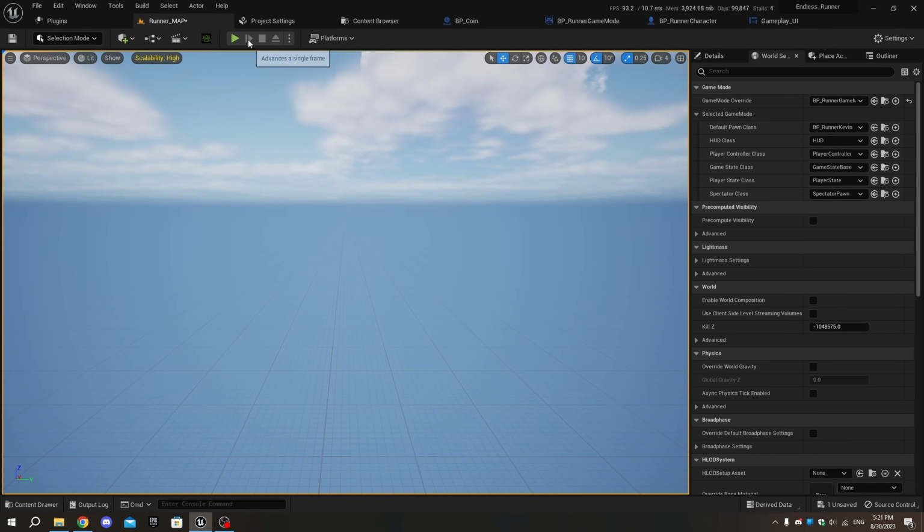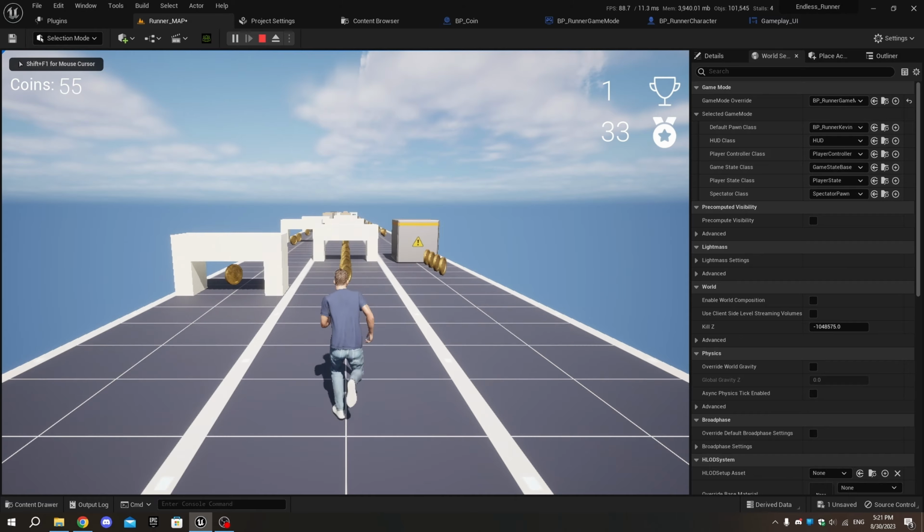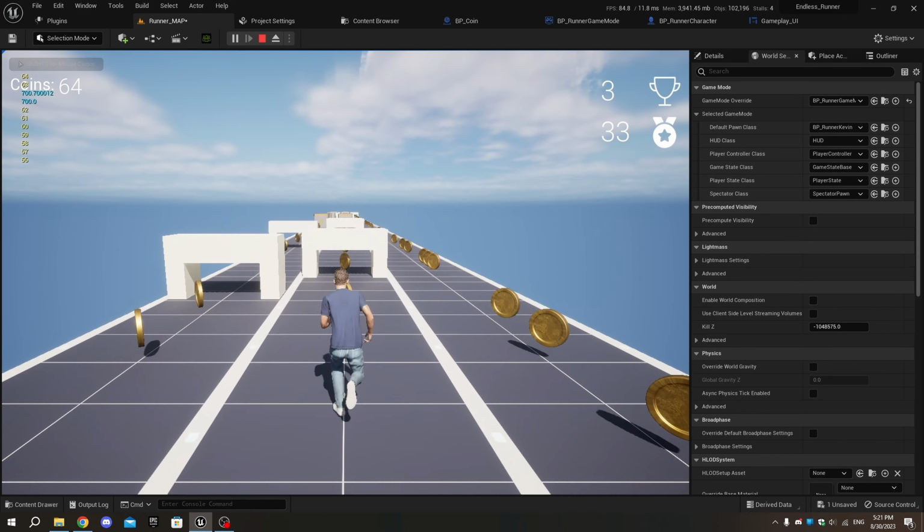Go to the level and press play. You'll see that everything is working well.